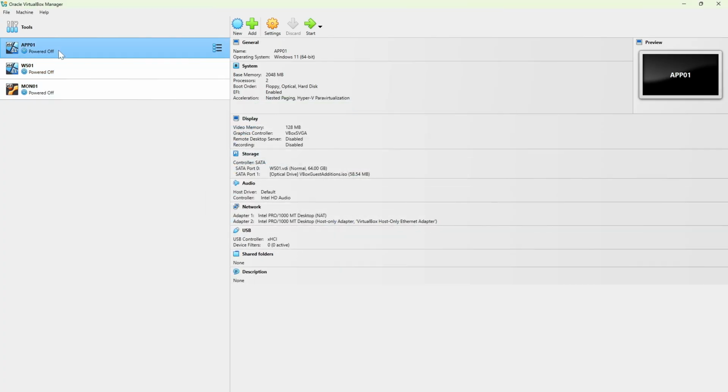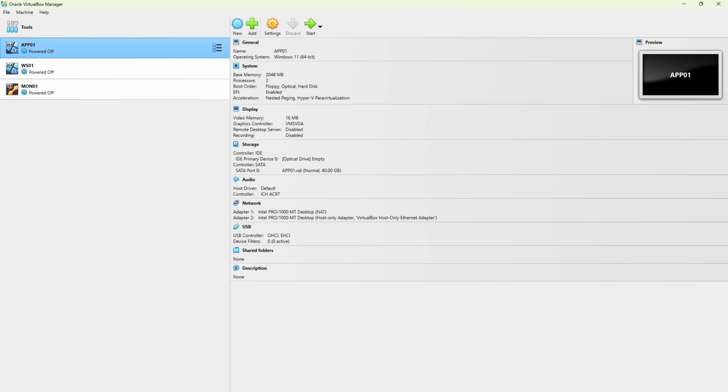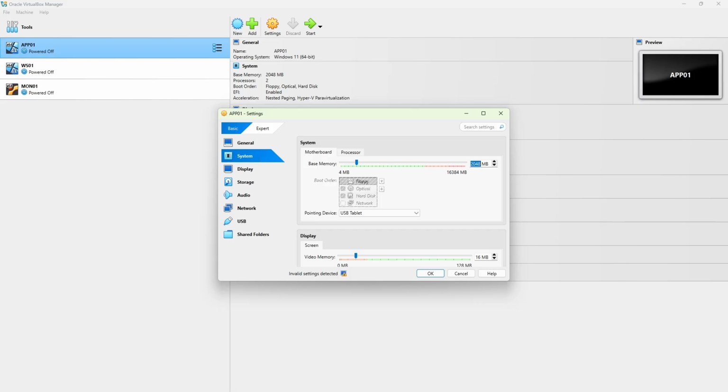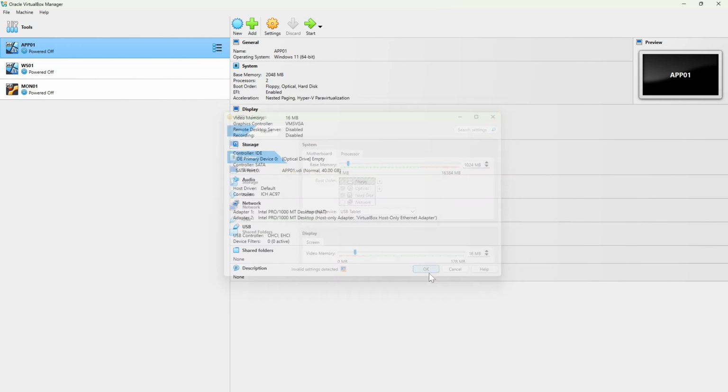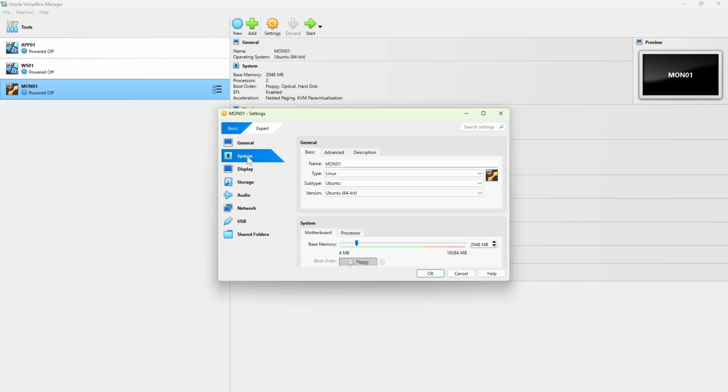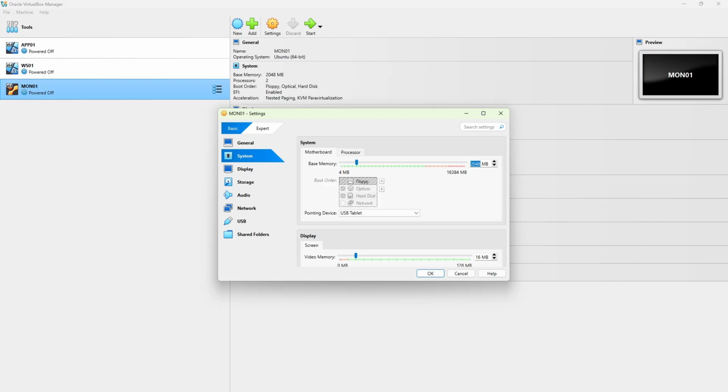And then I'll go to application one. I'm going to go to settings, system. It's at 2048. I'm going to change it to 1024. Okay, I'm going to do the same for this one. And I'll explain why in just a second.